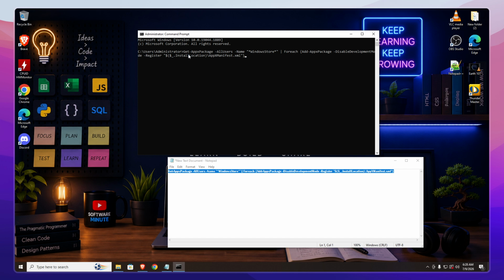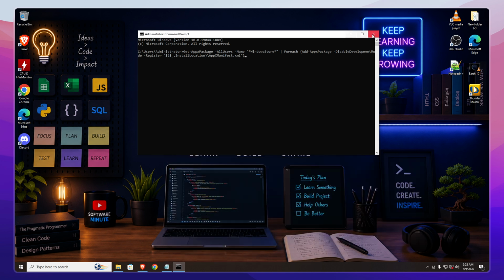The command will immediately start the download and installation process for Microsoft Store. You'll see progress indicators in the command prompt window, and this process might take a minute or two depending on your internet speed and system performance, so be patient while it completes. Once the installation has finished successfully, you'll be ready to use Microsoft Store.